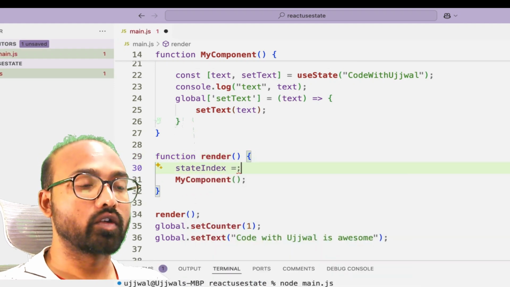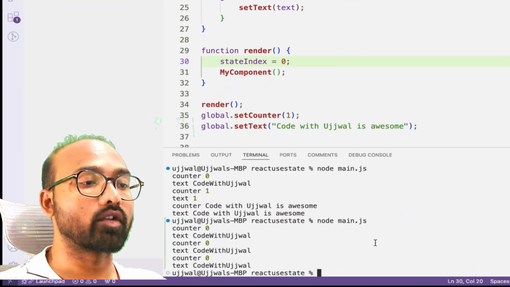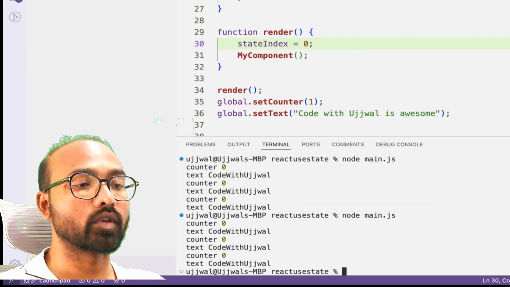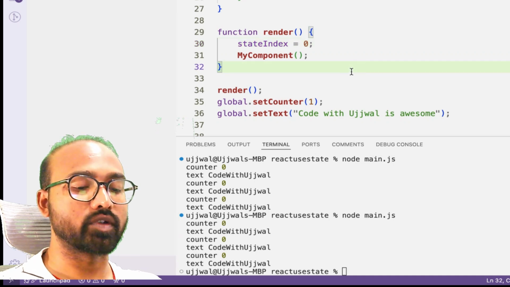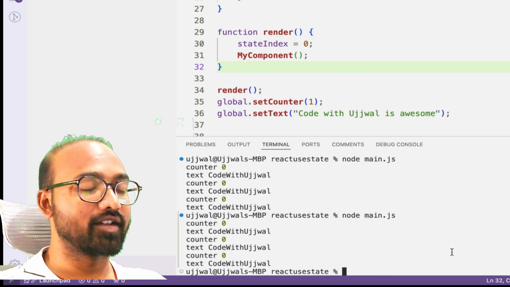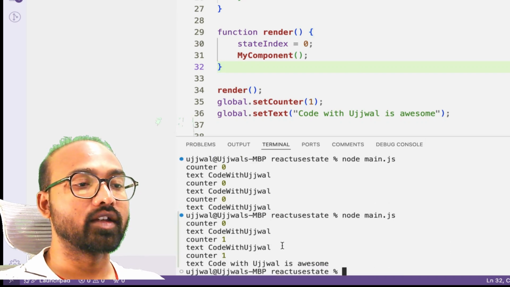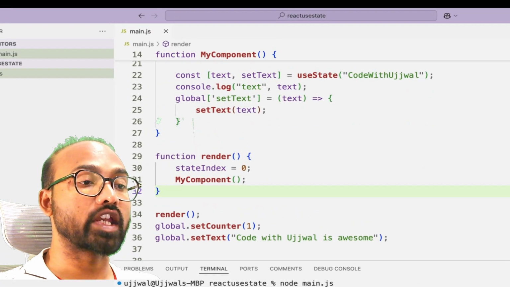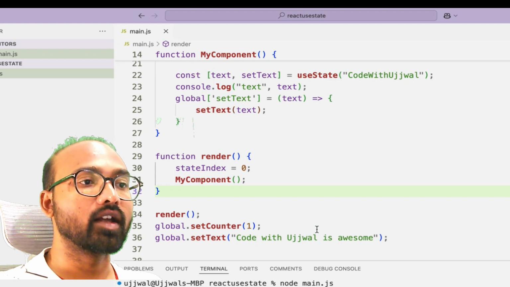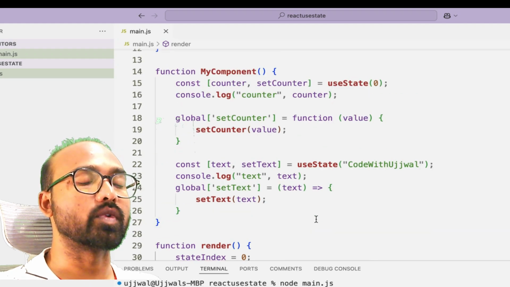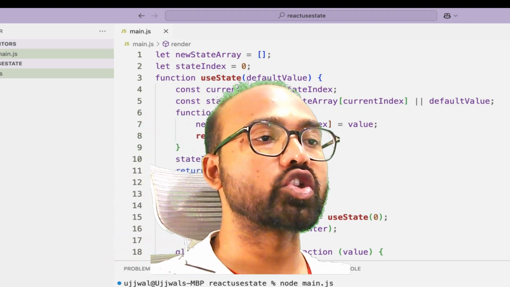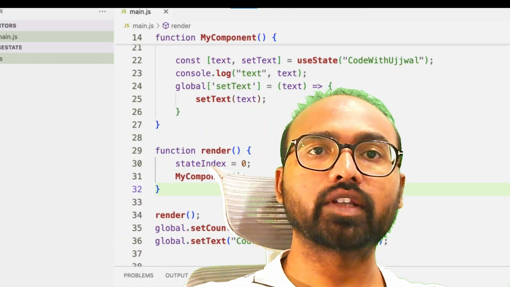Okay, let's run our code again and see. So counter 0 text code with Ujjwal, counter 0, we have not saved, that's why. So let's run the code again. Counter 0 code with Ujjwal works, counter 1 text code with Ujjwal, counter 1 text code with Ujjwal is awesome. So now the values changed by set state is working perfectly, and we can use as many state as we want. So this is the implementation of useState. Okay, now we are done with useState.